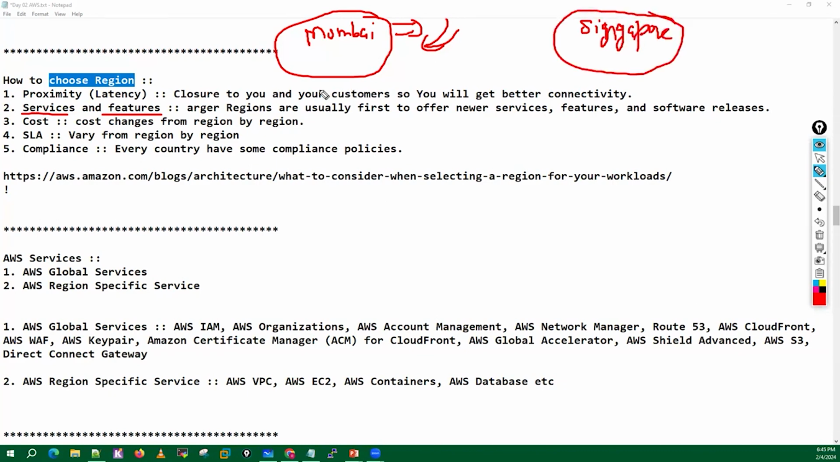Then what we have to do is check what services and features are available in our region, and accordingly decide. So we have to look for the services, features, software releases and all. The next thing we have to look for is cost. Sometimes, if you are deploying some VMs in the Mumbai region, they are costly, while the same resource in Singapore is low cost, right? So you have to look at the cost as well, because cost changes from region to region.